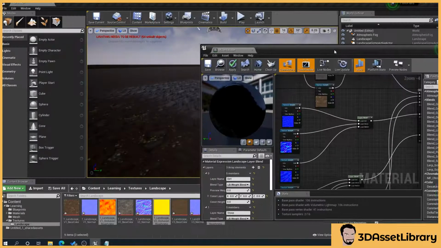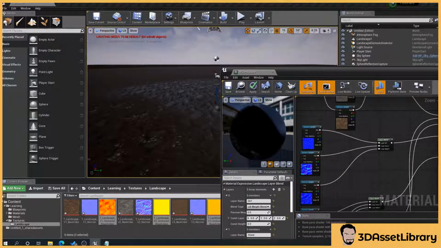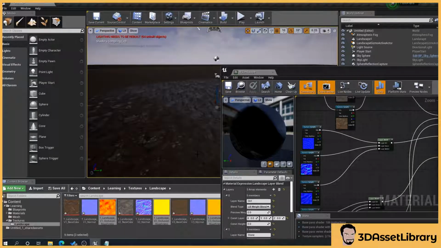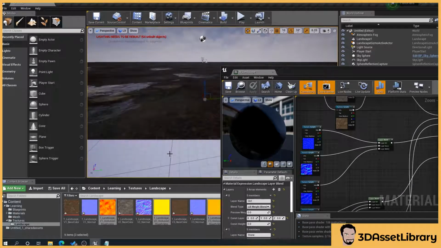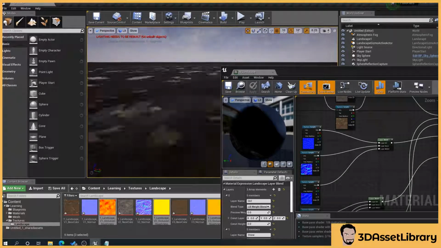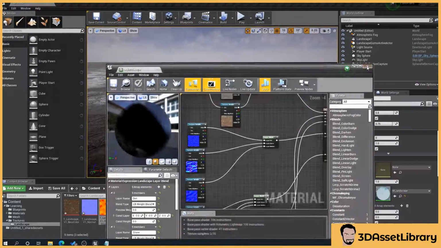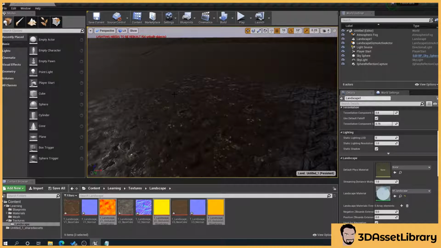So now in theory, when we save, we should get some reflectivity on what looks like the water here. And yeah, so now you can see there we're getting a little bit of a water gloss, a little bit of wetness here. So that's basically how you set up a paintable landscape material.